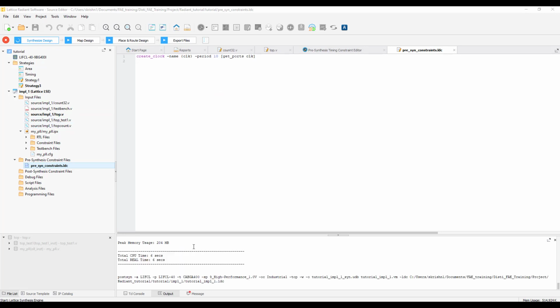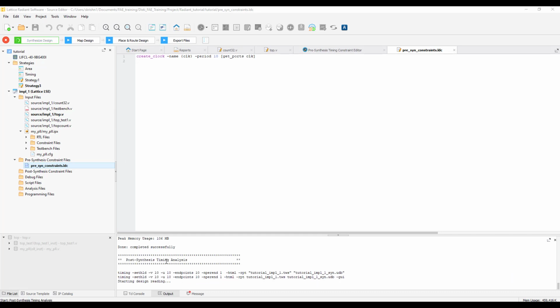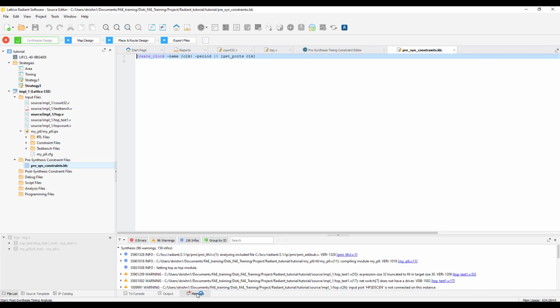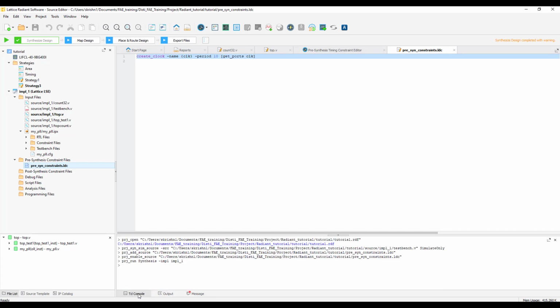The output window provides the log of the synthesis. There's also a message window which displays any warnings or errors in the design. We also have a Tcl console which can be used to run any of these processes in the command line mode. Now that the synthesis is completed, we would want to see how the reports are being generated.